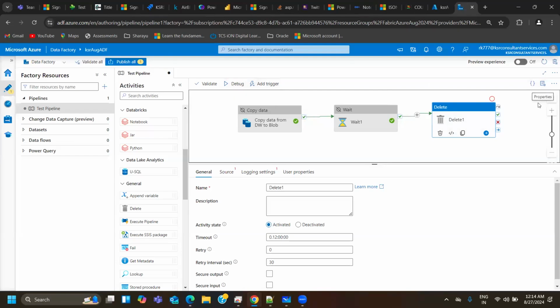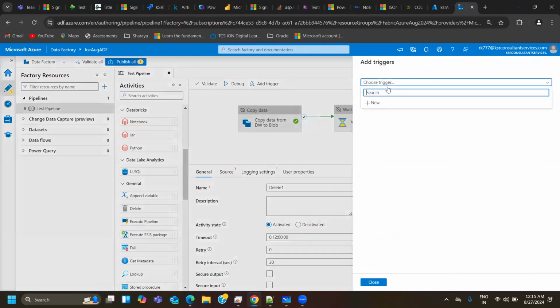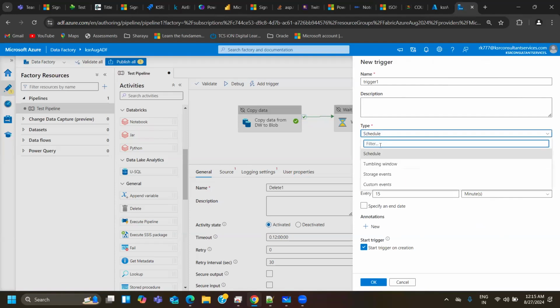Whereas if you want some automation, there is an option called trigger. Trigger now will work like debug only. Trigger now means it is triggering right away, that means it's a manual effort. But if you want to add a trigger, you can add one here. If you click on new trigger, it will create a new trigger, and there are three different types: scheduled, tumbling window, and event-based. Storage event and custom event are both clubbed together in one single component.